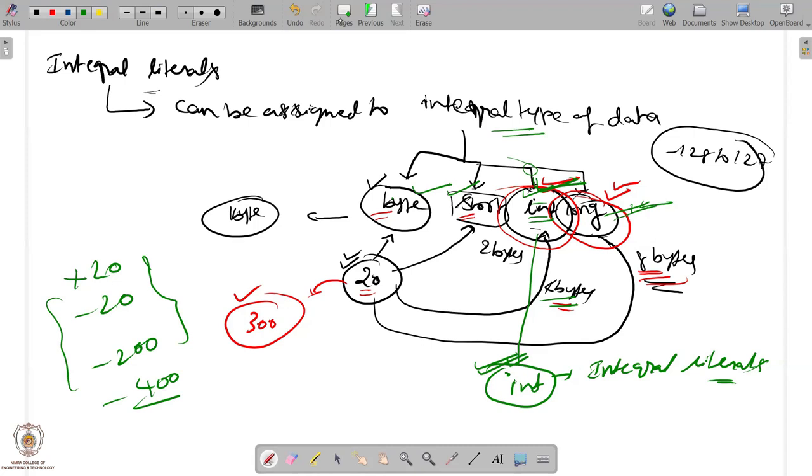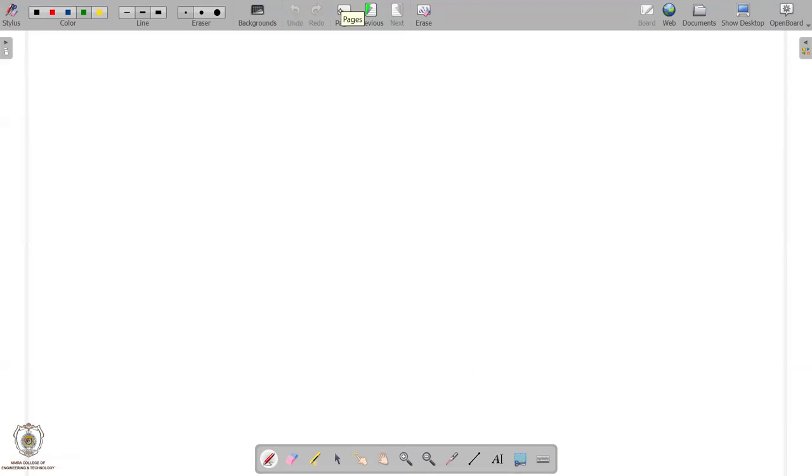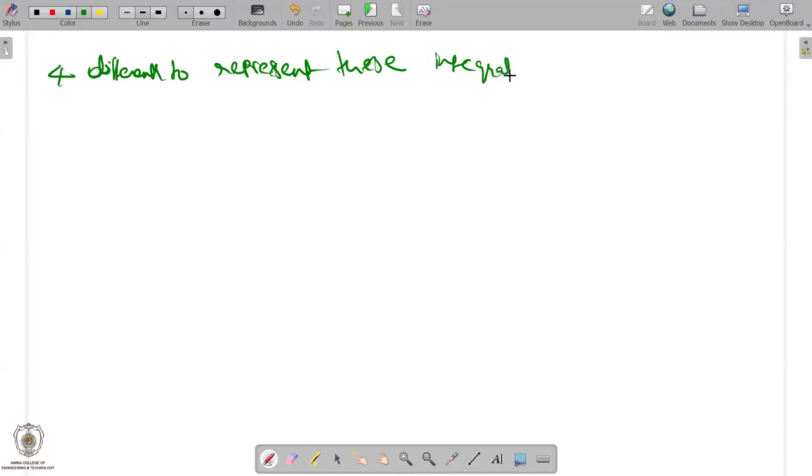And when it comes to the integral literals, there are four different ways to represent them. Integral data types can be represented in four types. Okay, what are the four different formats or different types that we have in Java? If you ask me, what are those four types?